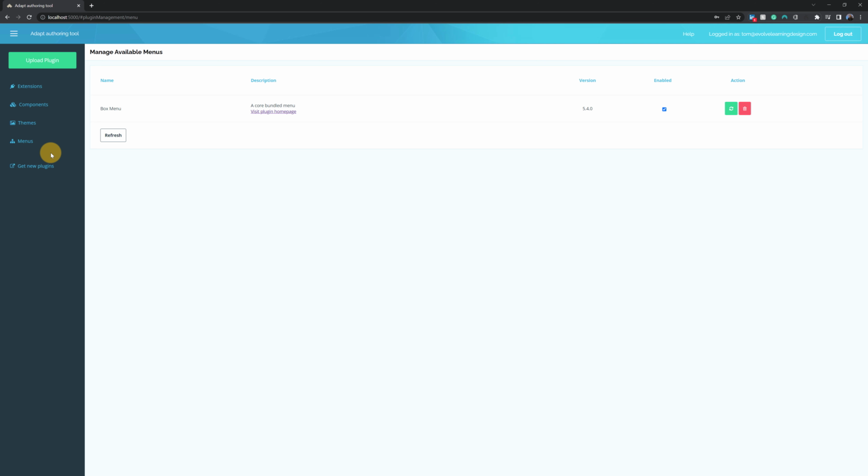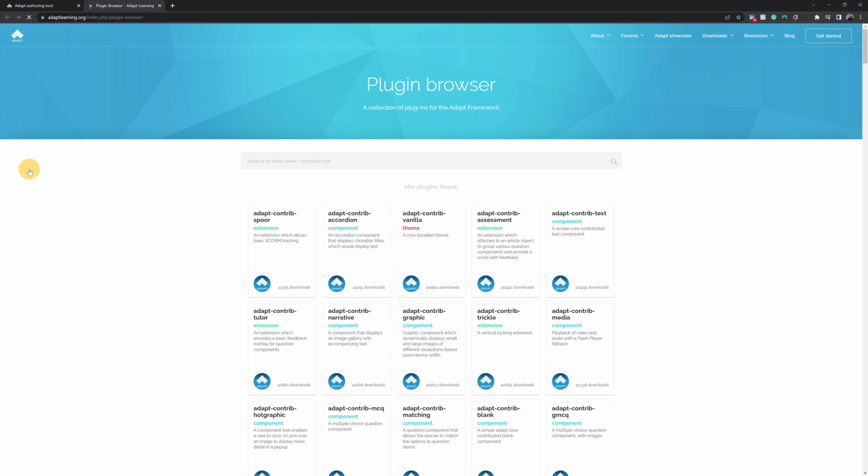Now, at several points I've mentioned that the community has created a lot of plugins for the Adapt platform, so next up, let's see where you can get your hands on those. Below each of the types here, you've got a link to Get New Plugins. Shockingly, if you click that, it takes you directly to the plugin browser on the Adapt Learning website. You can also go directly here yourself, but having the link there makes it really easy.